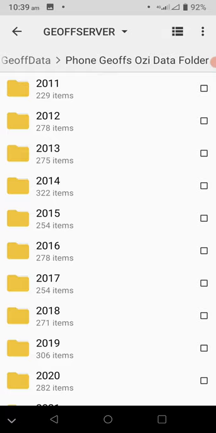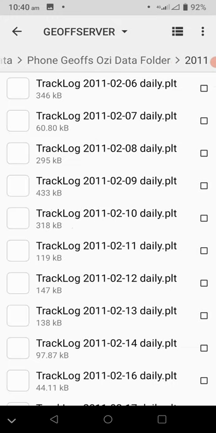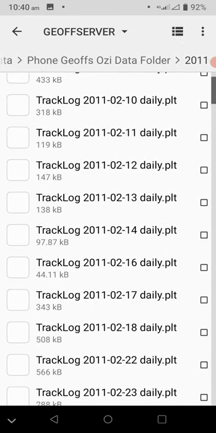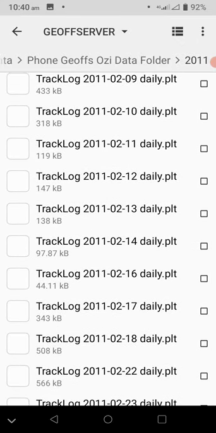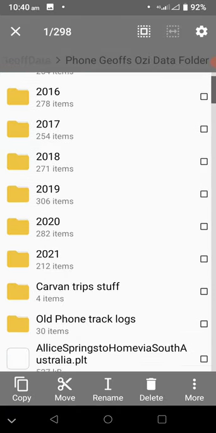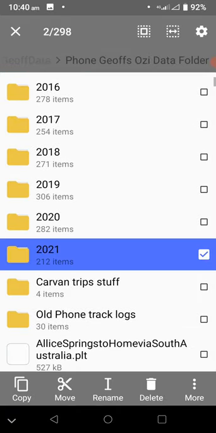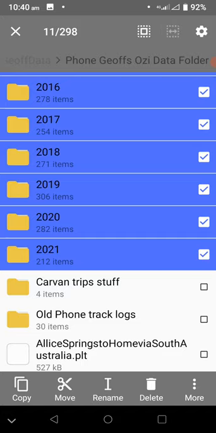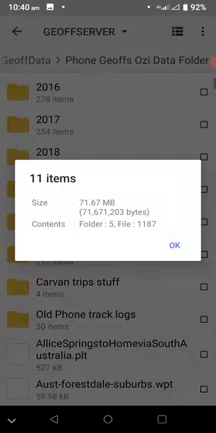So it starts recording, and if I go back to 2011, you'll see it keeps a track file for every single day, the 6th, the 7th, the 8th. In that file is a track log of where I've been on that day. But if I go back to 2011 and select everything from 2011 all the way through to 2021, go down to here for more, and go into properties, that adds up how much data that is for the last 10 years, and you can see it's only 164 megabyte.